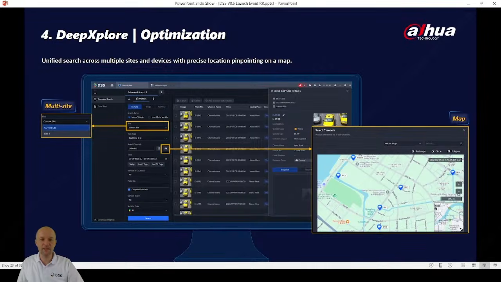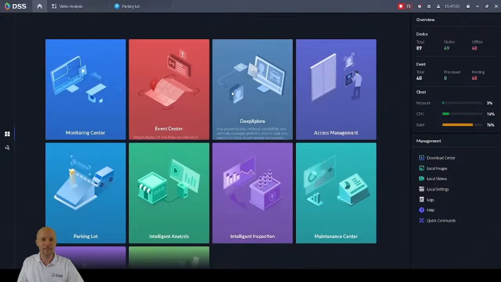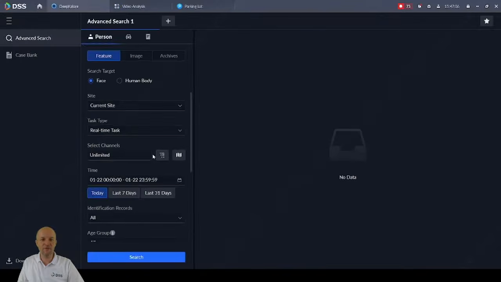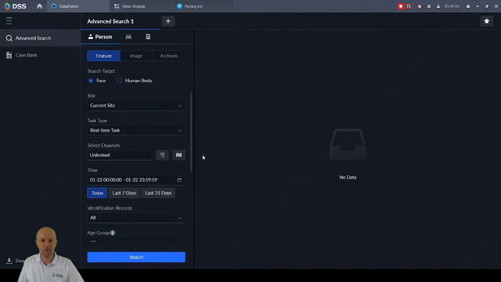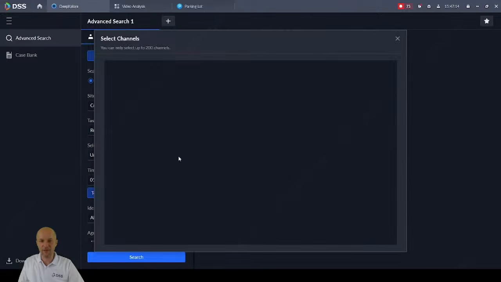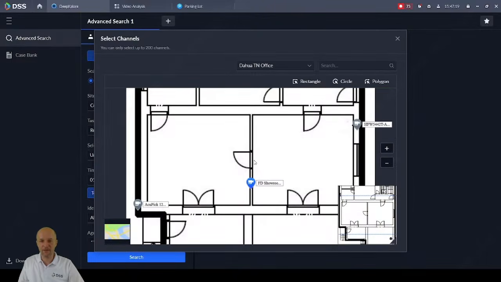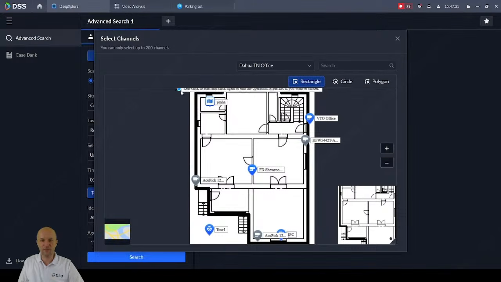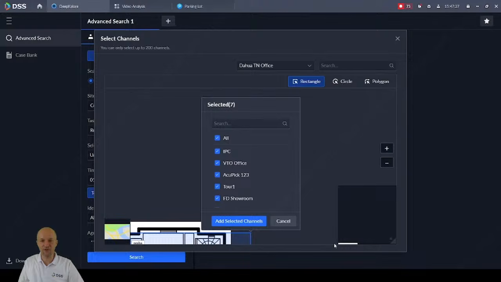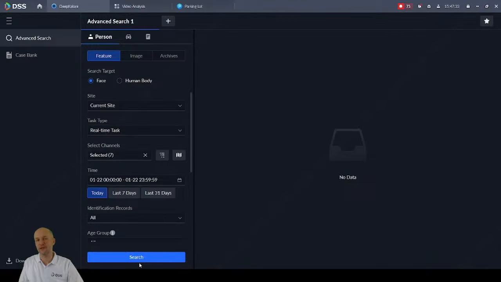Another thing which we have in DeepXplore, if you are going to DeepXplore, let's close everything and open again. Sometimes operators don't know where the camera is, so instead of choosing which camera you want to search the person for, now what you can do also is choose on the map. So over here you just click on the map and you choose, for example, this showroom. I want to search all of the cameras, right? So you just select all of the cameras and perform the search on these cameras. So it's all up to you how you will do the searches, how you select the cameras.